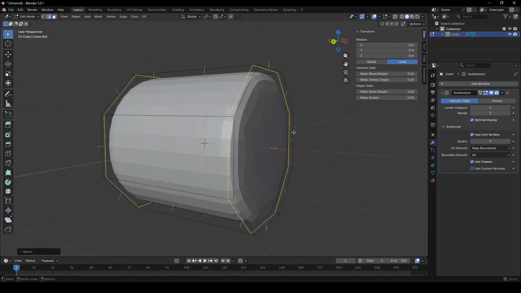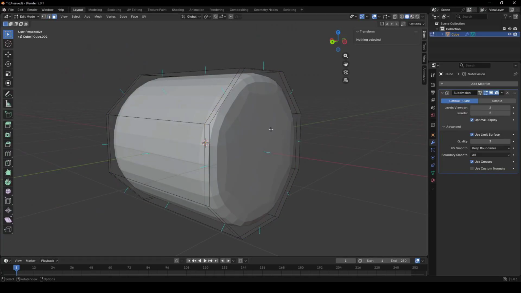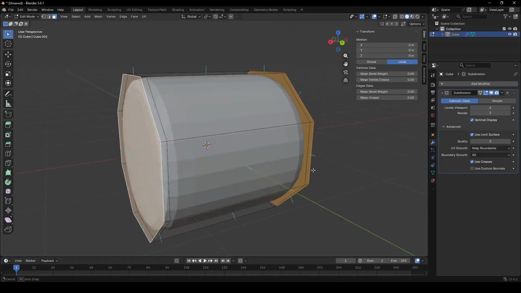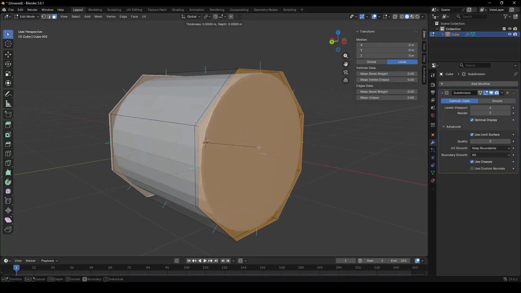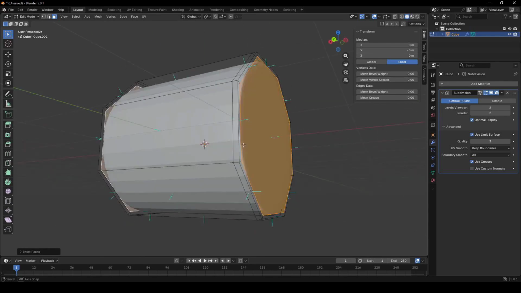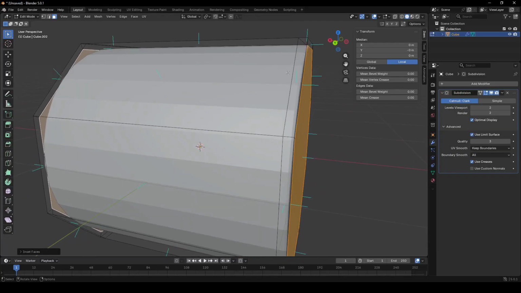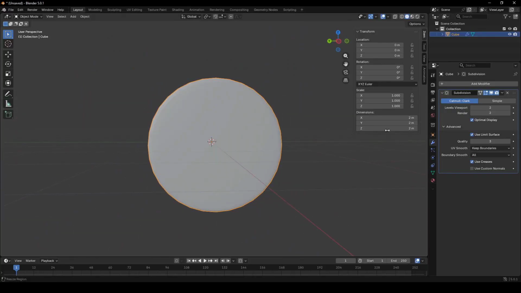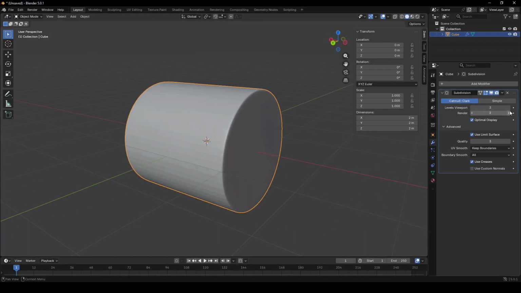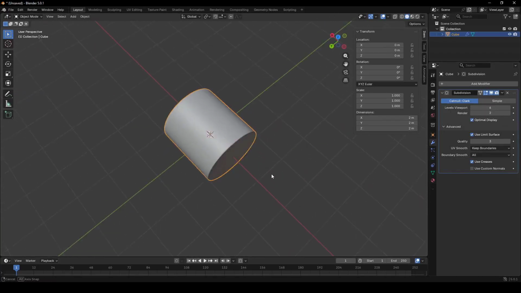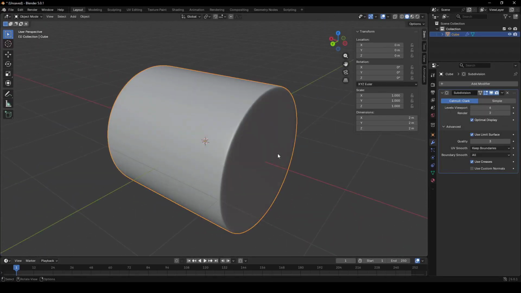Okay. And if we do the same thing, let's say we go to face mode, we go to the face here, and we do I for inset, and we bring this in. See, so we've added these edge loops around the corner, and that tightens the curvature when the subdivision modifier is in action. And we can increase the number of subdivisions. We can increase the number of times it cuts it until you get this really smooth surface here.